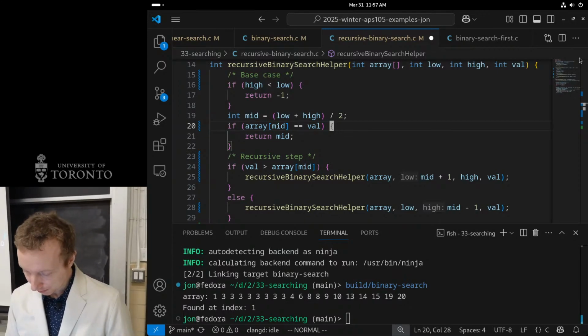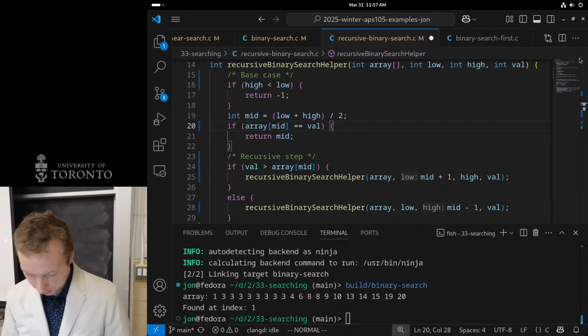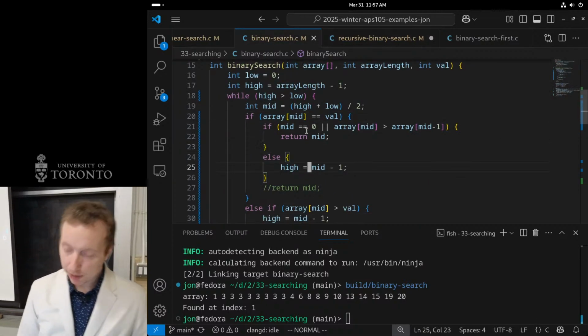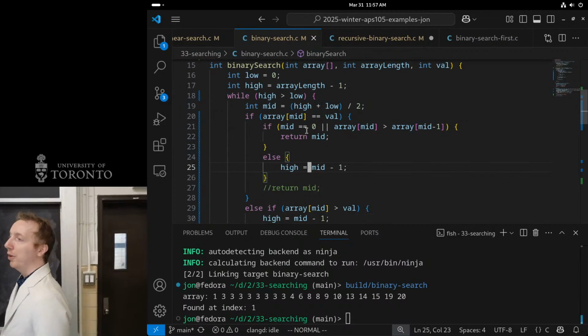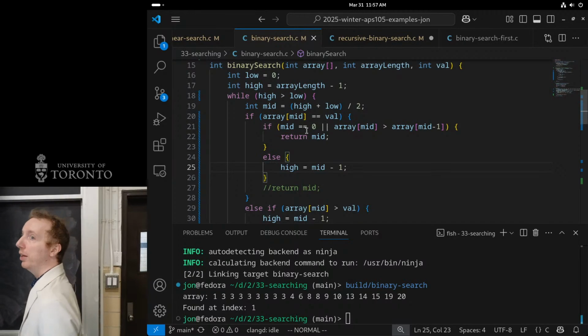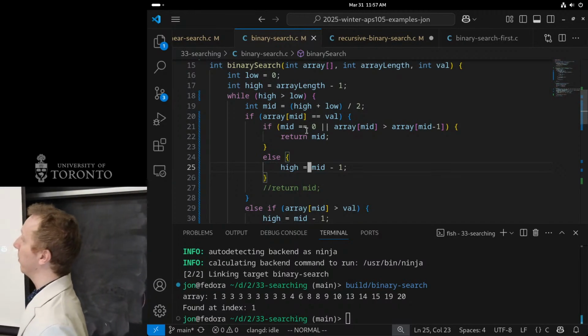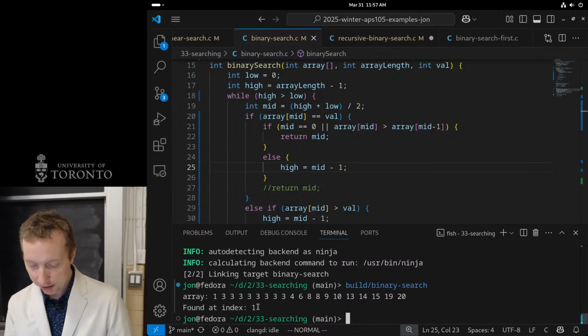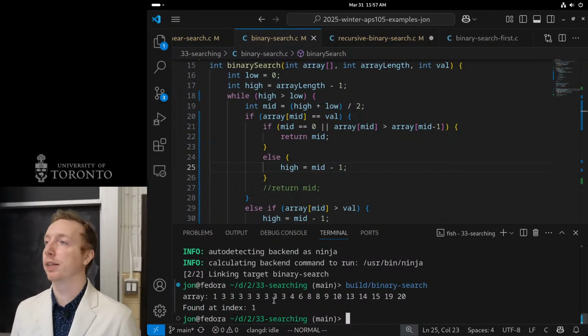All right, so how about a slightly trickier one? How would I modify this if I want to get the last occurrence? So I want the index of the last occurrence if there are multiple instead of the first. So in this case, it should be found at index 8 and not 1.